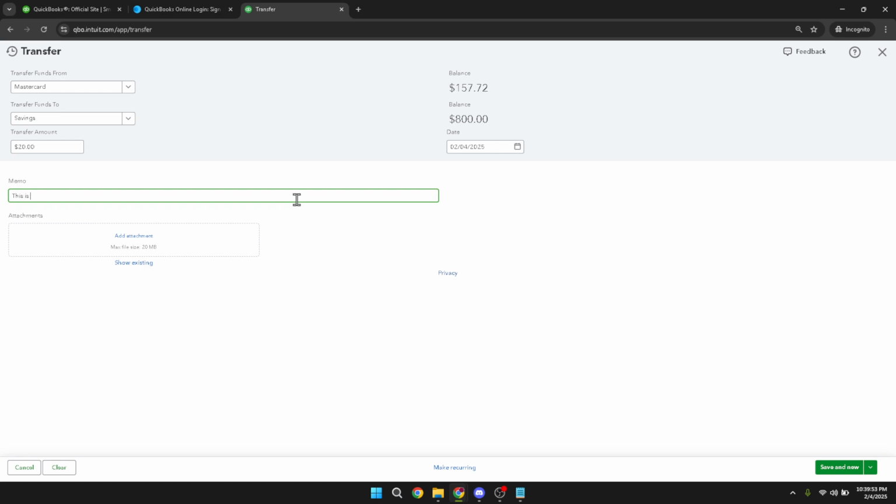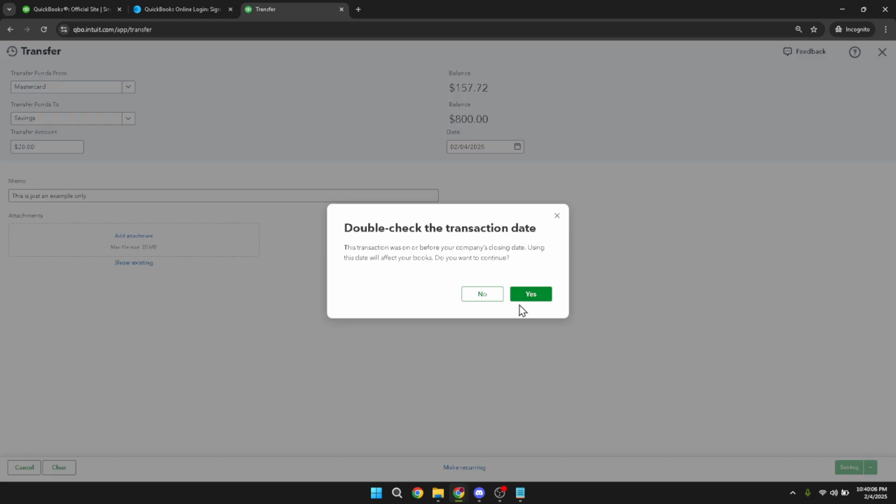To add context to your transfer, fill in the memo or description field. This step is optional, but it's great for keeping detailed notes or reminders about the transaction, which can be beneficial for future reference or financial reporting. Finally, once all the details are filled in, double check to ensure everything is correct. Then click on Save and New to finalize the transaction and prepare you for any additional fund transfers you might need to perform. And that's it, you're now equipped with the knowledge to transfer funds between accounts in QuickBooks Online.